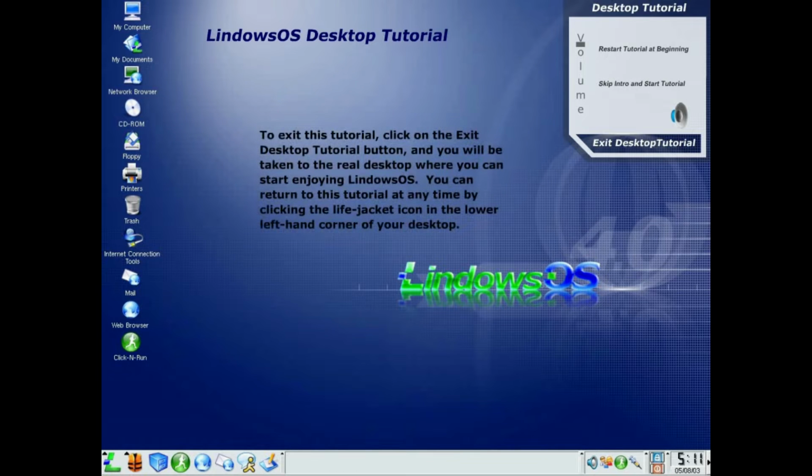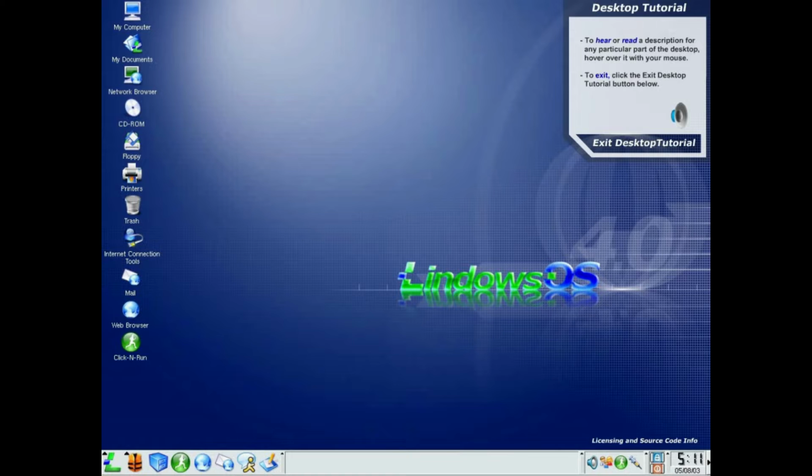To exit this tutorial, click on the Exit Desktop Tutorial button, and you'll be taken to the real desktop where you can start enjoying LindowsOS. You can return to this tutorial at any time by clicking the life jacket icon in the lower left-hand corner of your desktop.